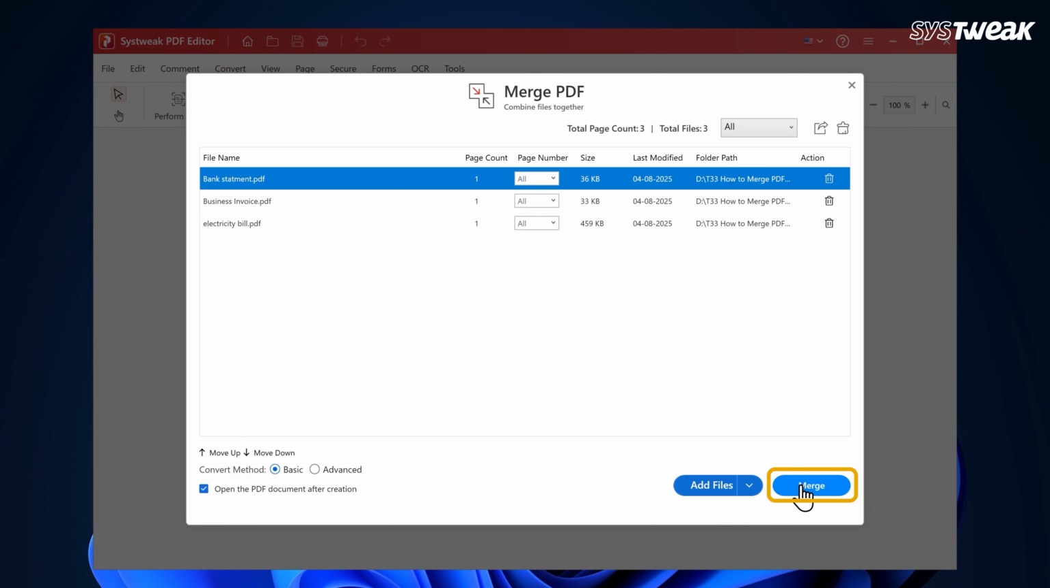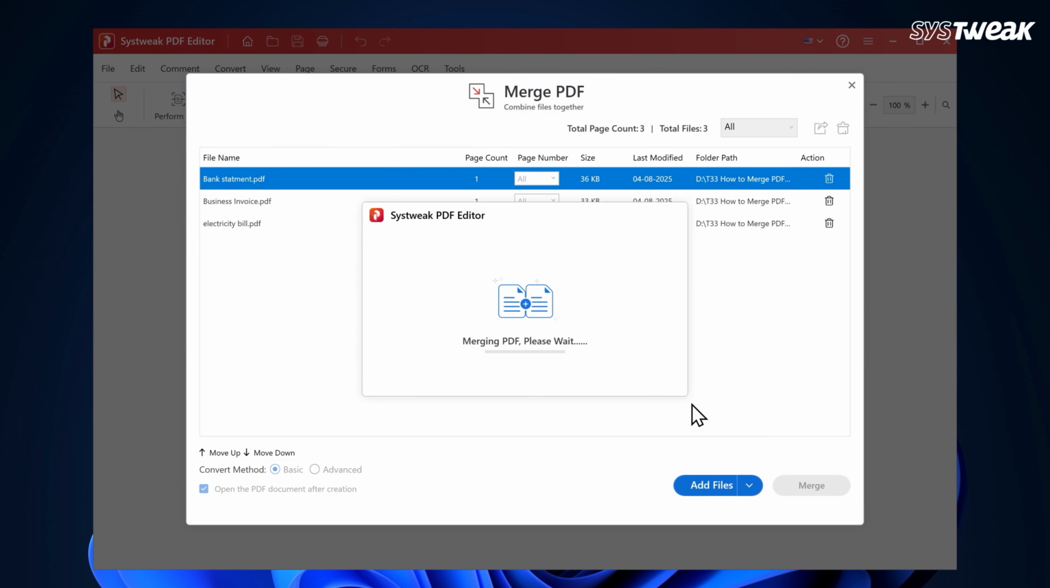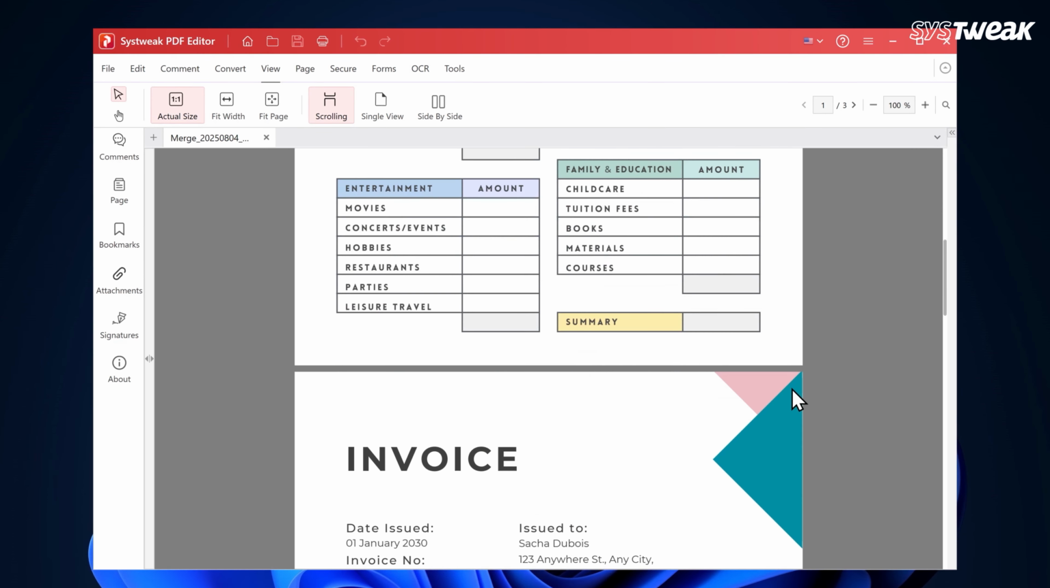When you are ready, click on the Merge button. Next, choose where you want to save the final merged file and then click Save. Systweak PDF editor will instantly merge all the selected PDFs into one single file.